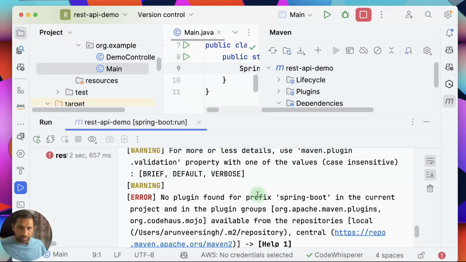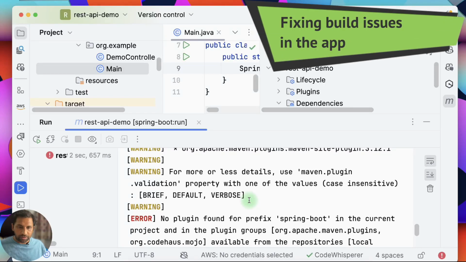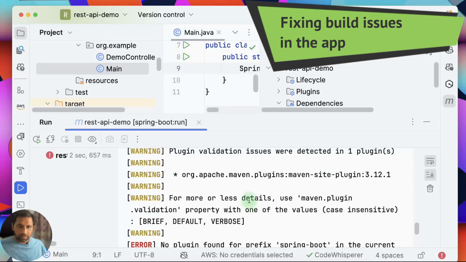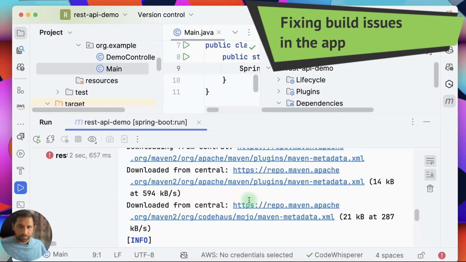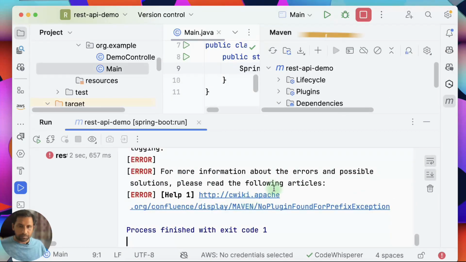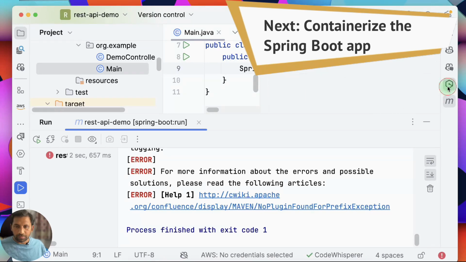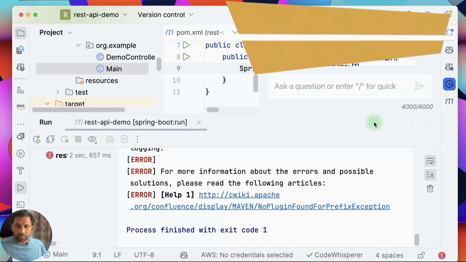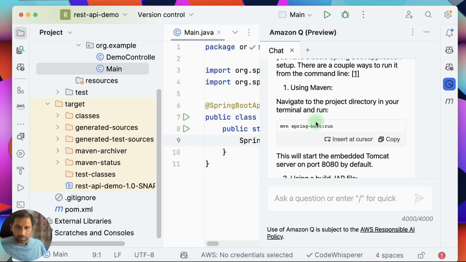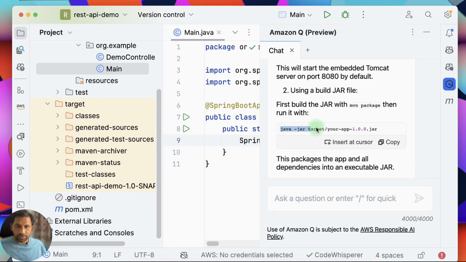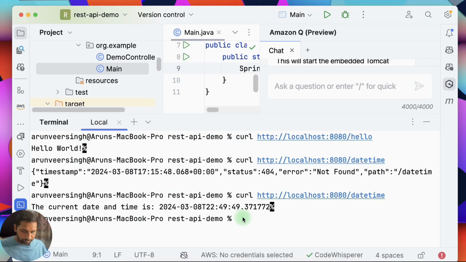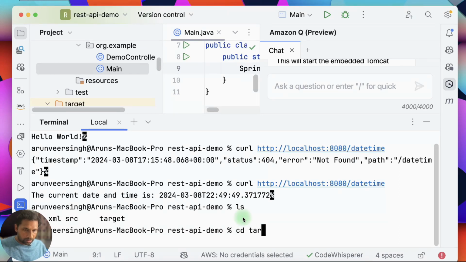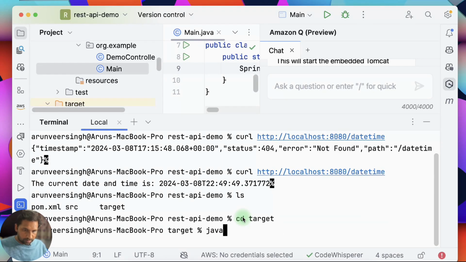Okay, there is some problem. No plugin found for Spring Boot in the current project. Let's try another way. Java -jar target. Okay, it's simple. Let's go to the terminal and this target Java -jar.